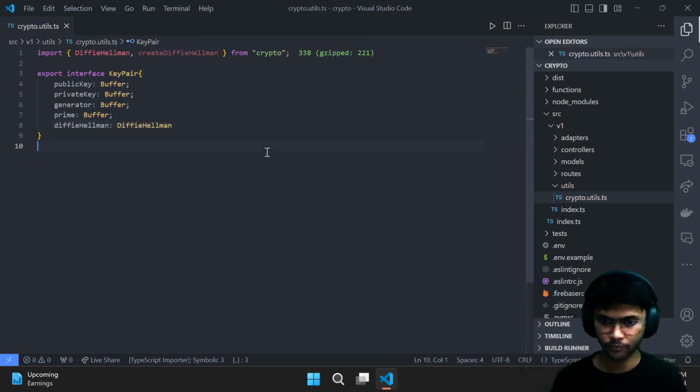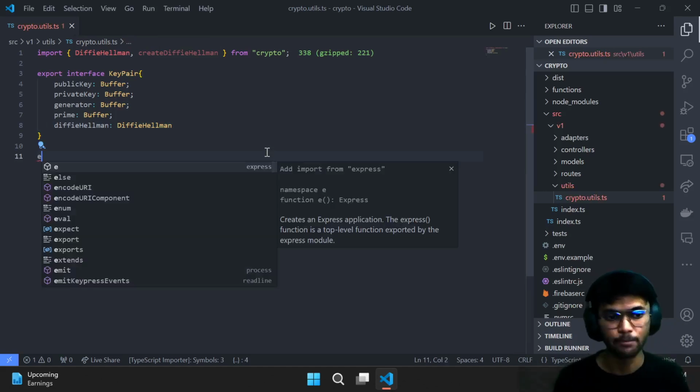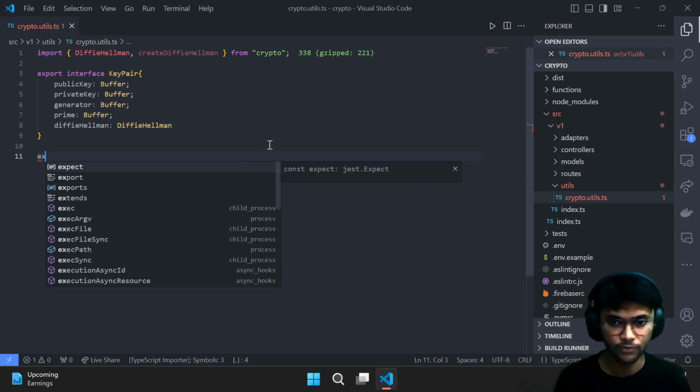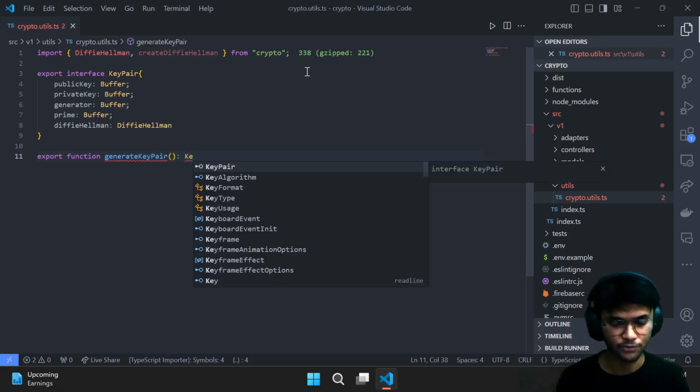Now, we'll create a function called generate key pair. What that will do is create a Diffie-Hellman object and return the keys that we need. So let's export this function and call it generate key pair. All right, this function is supposed to return a key pair.